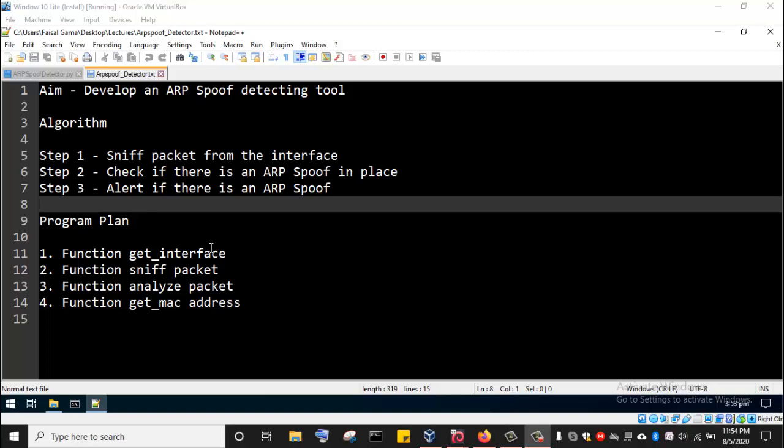In the last lecture, we were able to implement a function get_arguments that will get us the options we pass over the terminal. Now, in this lecture, we are going to continue building our ARP spoofing detection tool. We have successfully implemented the first step, which is to sniff packets from the interface.